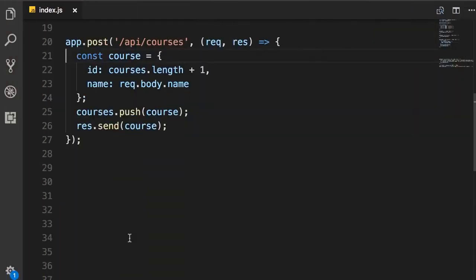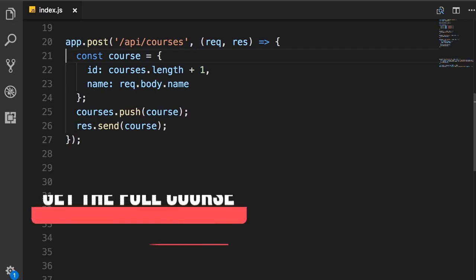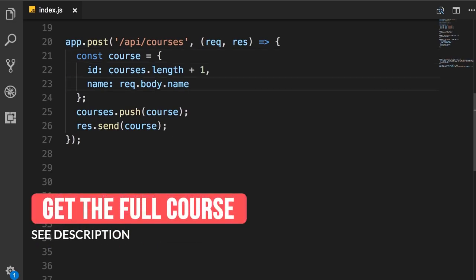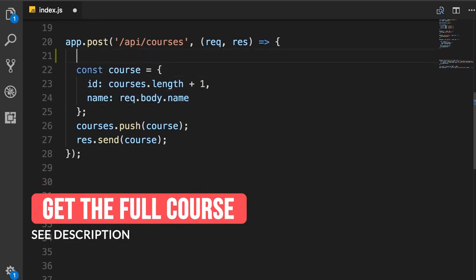In this lecture, I'm going to show you how to do input validation. So as a security best practice, you should never, ever, ever trust what the client sends you. You should always validate the input. So in this particular example, because we're dealing with a simple object with only one property, that is name, we can write some validation logic like this.